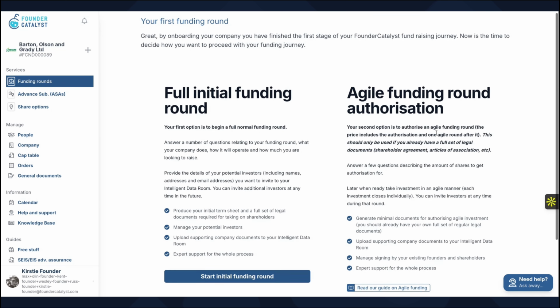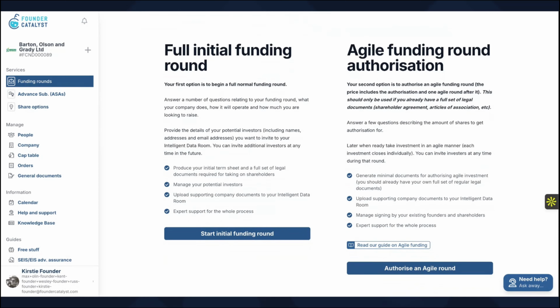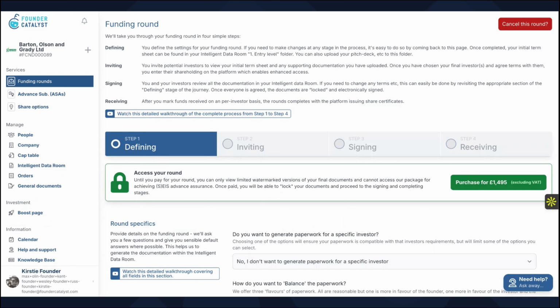But just to show you, you have funding rounds, ASAs, and share options. If you are just signing up to Founder Catalyst and want to do that full initial funding round, which you need to do before doing an agile round, you would click here to start the initial funding round. You can see it split into 4 sections. You have step 1, which is where we're defining all the terms in the paperwork. When you're then happy with that paperwork, which you can review in the data room, you would then be able to invite investors in step 2.